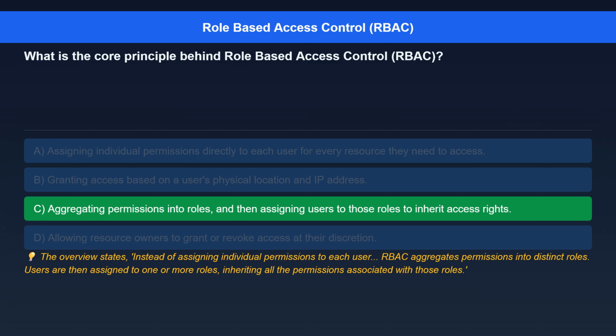The correct answer is aggregating permissions into roles and then assigning users to those roles to inherit access rights. Here's the explanation. The overview states, instead of assigning individual permissions to each user, RBAC aggregates permissions into distinct roles. Users are then assigned to one or more roles, inheriting all the permissions associated with those roles.